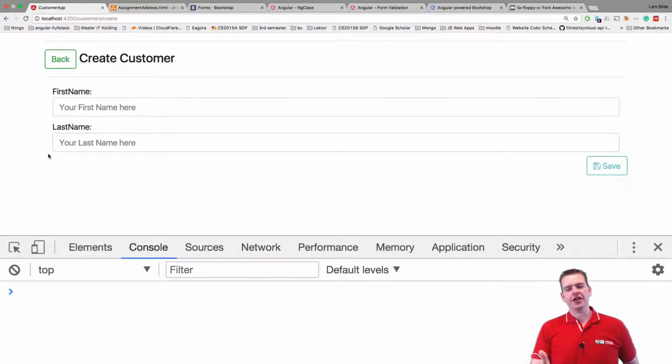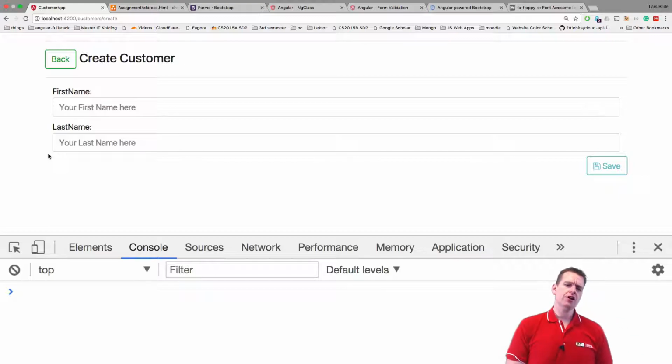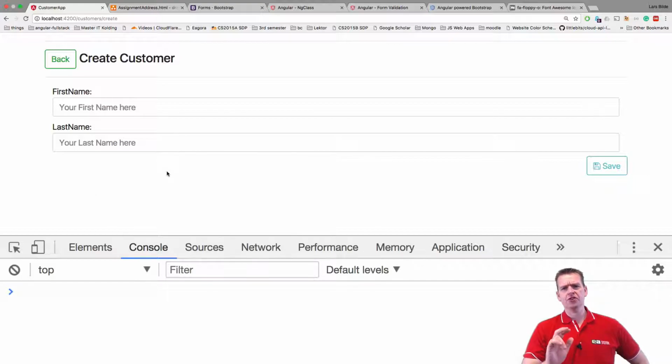So the next step is to get a list of addresses in here so we can start adding and manipulating the addresses for the single customer. Now, there's a lot of ways to do this. I decided to make a component for this because I can see that as we move forward, adding addresses and working with addresses could be three different views, right?